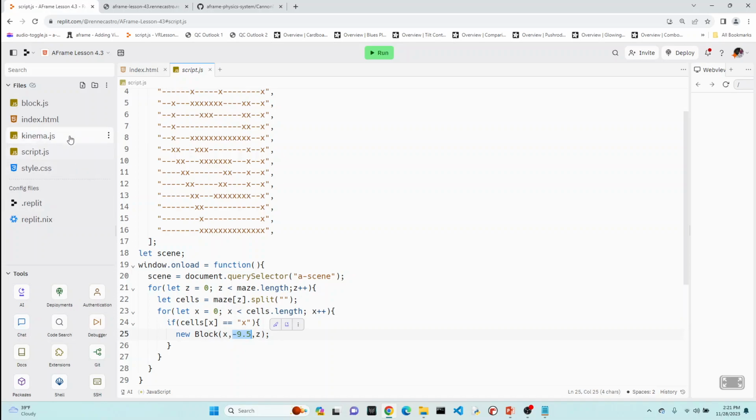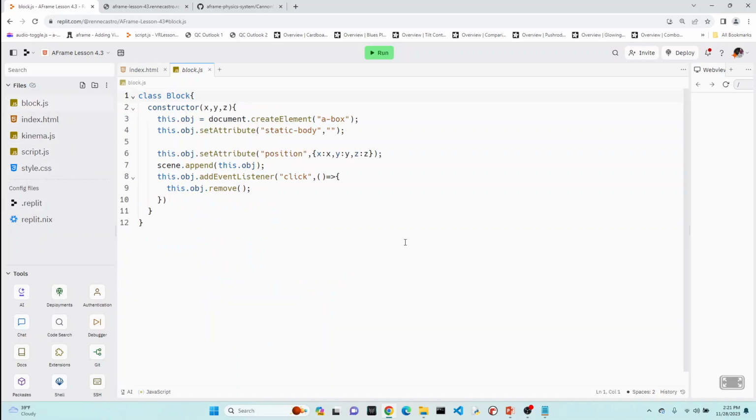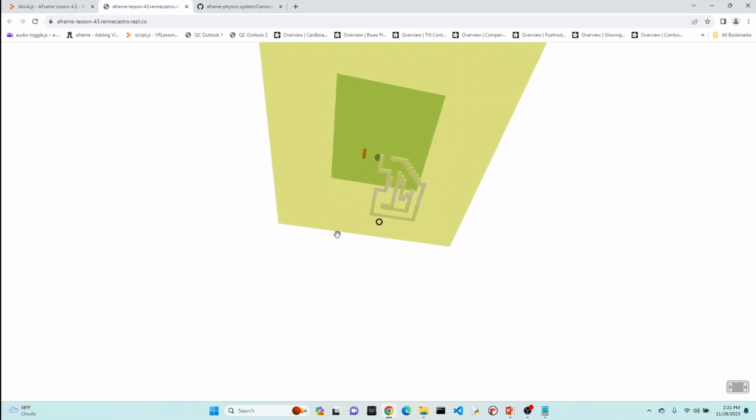Let's take a look at the block. Because in a maze, you should not be able to go through the walls. So our blocks are essentially just boxes, but we've added the attribute of static body. So when we jump down to that second plane, we should be able to go through the maze and not cheat, except for the fact that I added this additional event listener that when we click on a block, we simply remove it. All right, so let's go ahead and refresh.